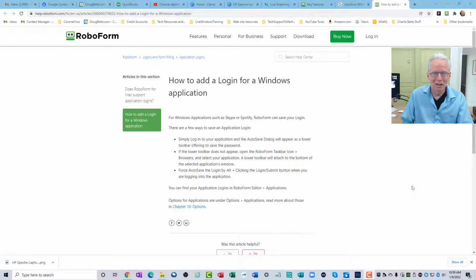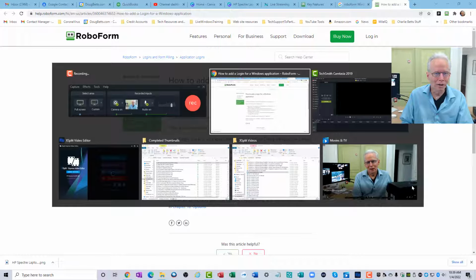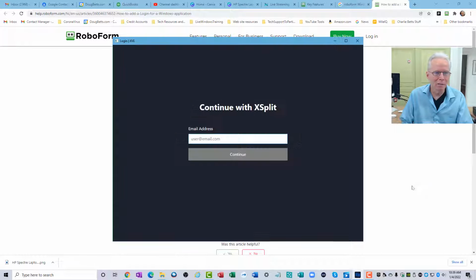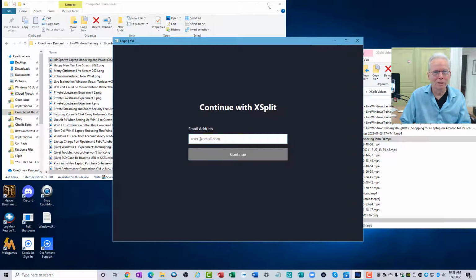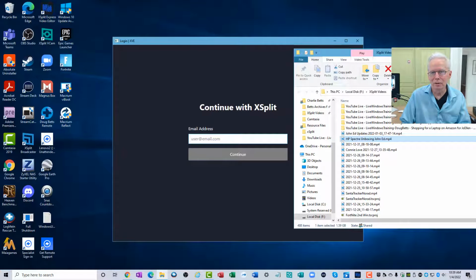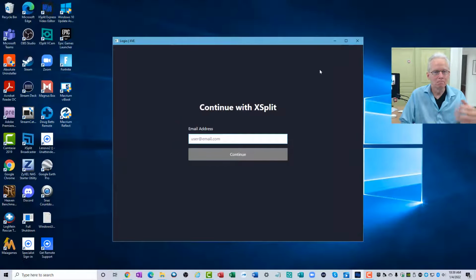I don't know. So I'll show over here as I am launching the XSplit editor, I have to log into it. Now this is not a web page. I can minimize this browser in the background. What I'm trying to log into here with XSplit is actually an application. It's a Windows application. Roboform and LastPass don't seem to be able to recognize this because it doesn't offer me any fill-in options.